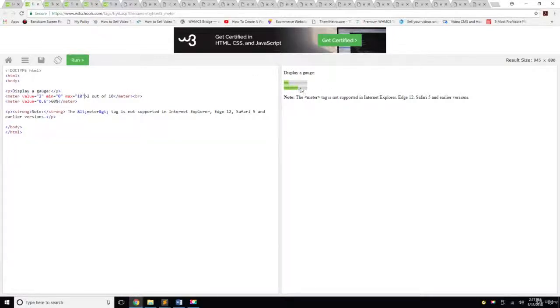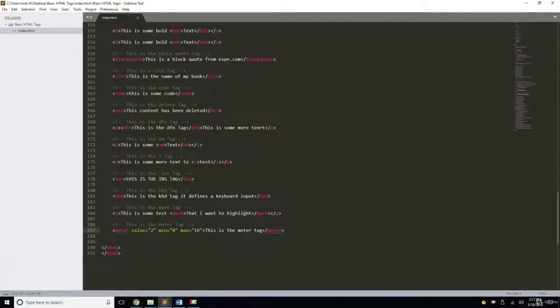So that gives you a way to create a meter and showing your progress on something, a load bar, etc. Okay? So that's the meter tag. Next up we have the PRE tag, which is the pre-formatted text. It defines pre-formatted text. Okay, so what this does, this is a cool tag.